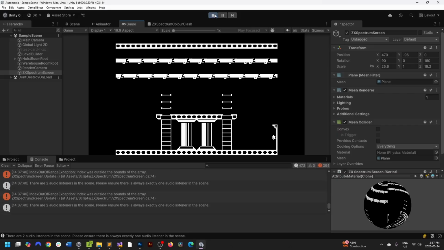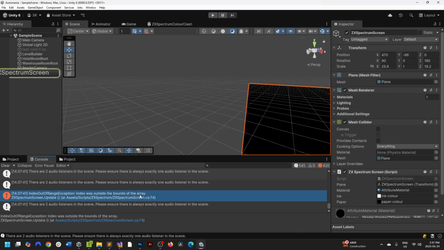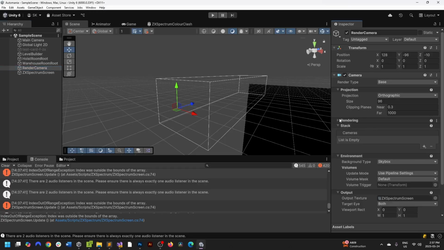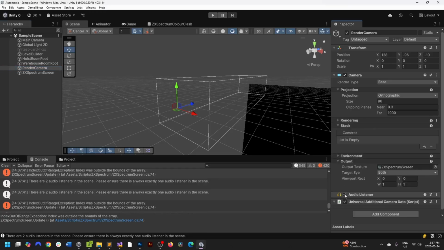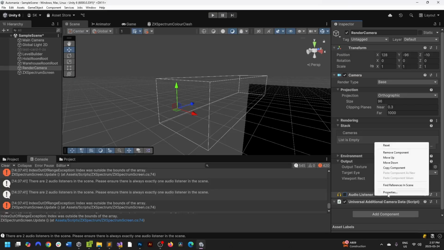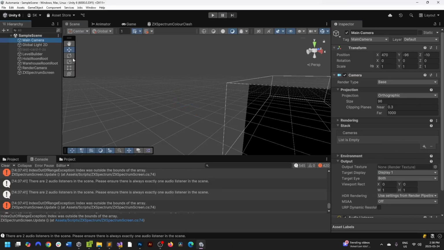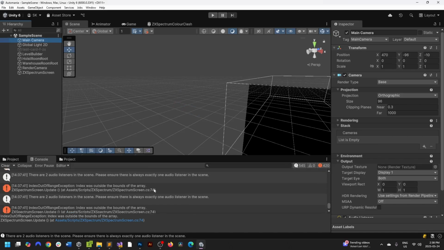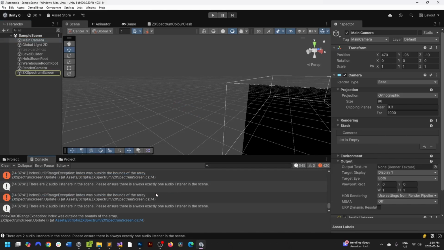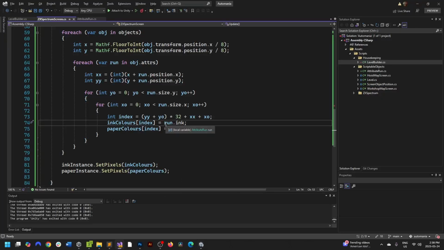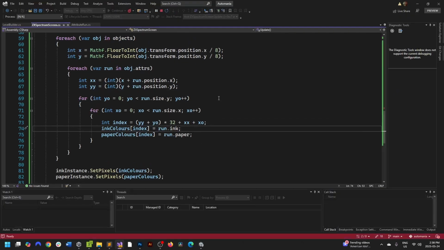Oh, we're getting more errors. What are we getting errors for? Oh, there's 2 audio listeners. Let's fix that for a start. My guess is there's an audio listener there. We don't need that. I can get rid of that component. Remove component for the render camera. The main camera should have that there. That's that fixed. And then out of bounds is happening here. Okay, so attach the Unity, then we should be able to hit those out of bounds.